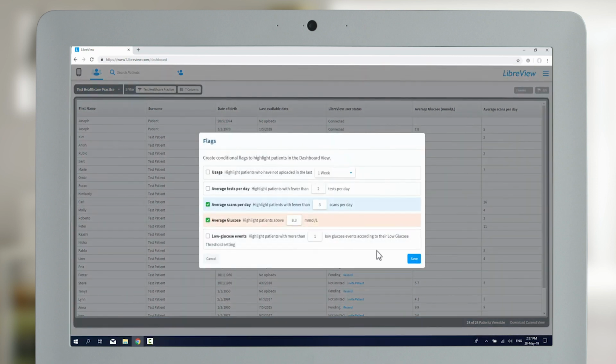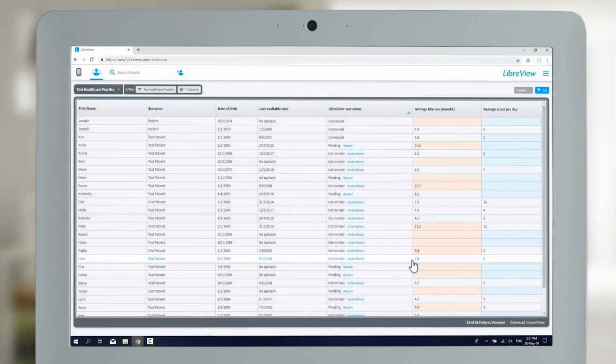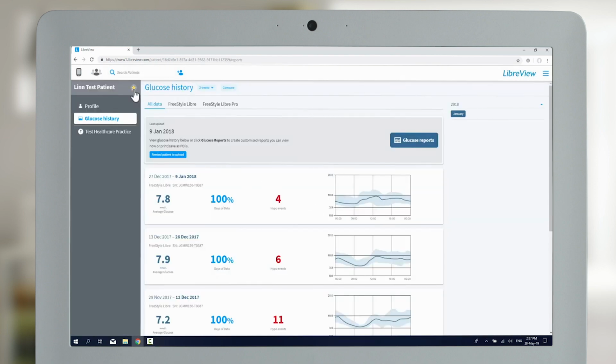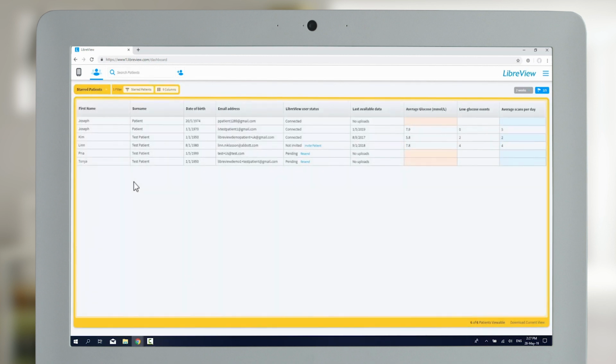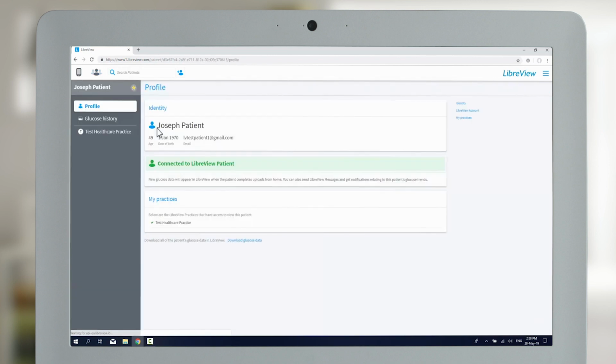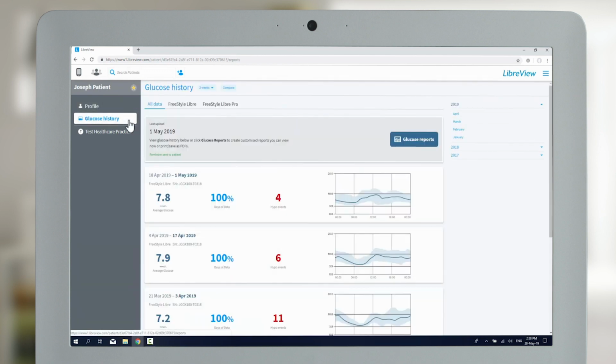You can enable flags to highlight patients within certain parameters, star patients to more easily locate their profiles in the patient dashboard, and you can invite patients to remotely upload their data. To view a patient's glucose history in LibreView, simply click on a patient's name to open their profile and view all previously uploaded device data.